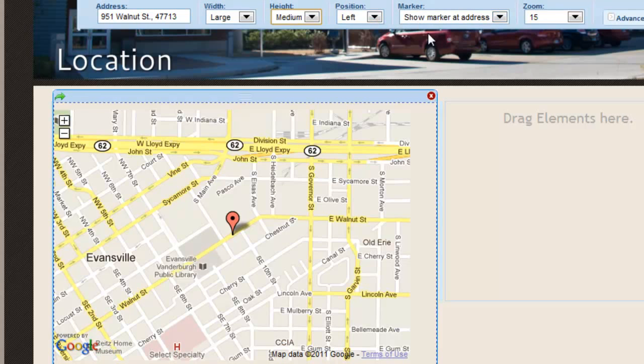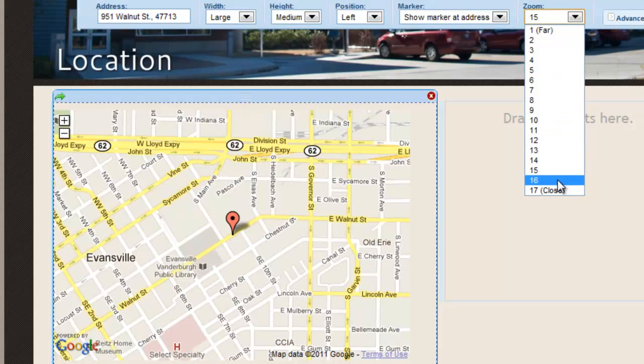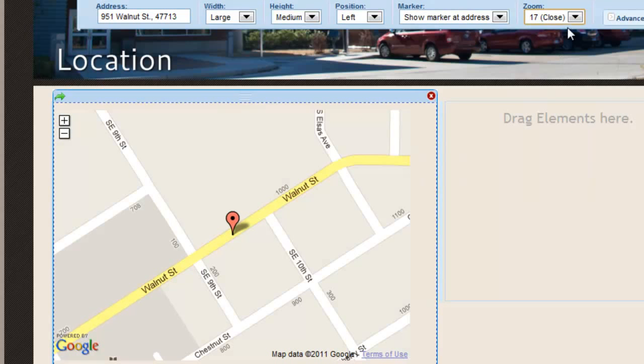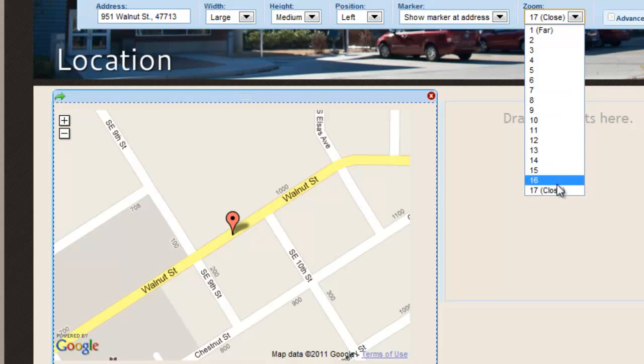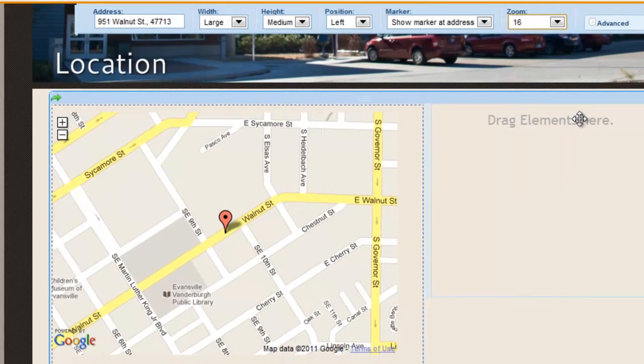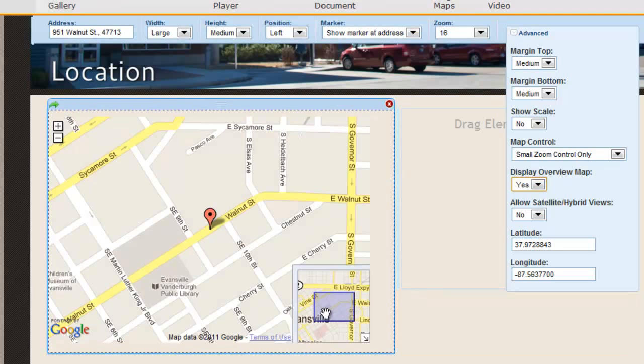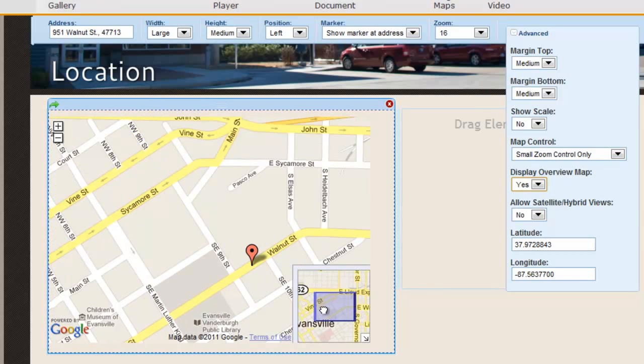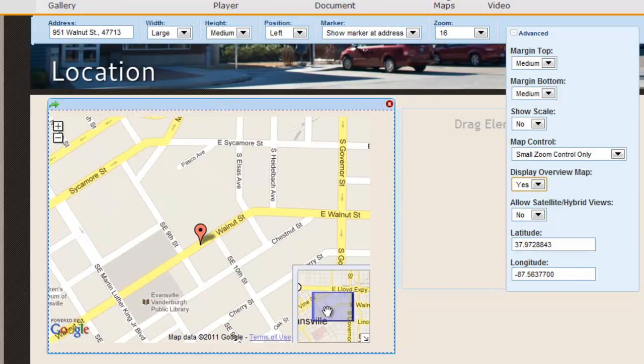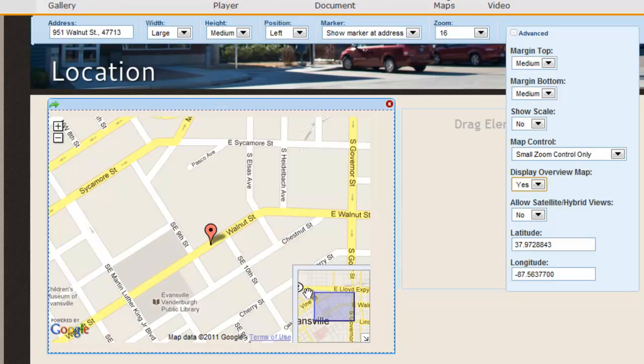Position left is fine. Show marker at address is good too. Zoom level, I'm going to zoom in just a little bit closer than 15. Let's go 17, see what that looks like. Ooh, I'm going to back it off to 16 just to see what that looks like. That's really nice. And then advanced, there is an overlay map, so somebody could move the map around a little bit if they wanted to. It's a little bit easier than just grabbing and dragging all over the place. At least you can see what's coming up ahead.